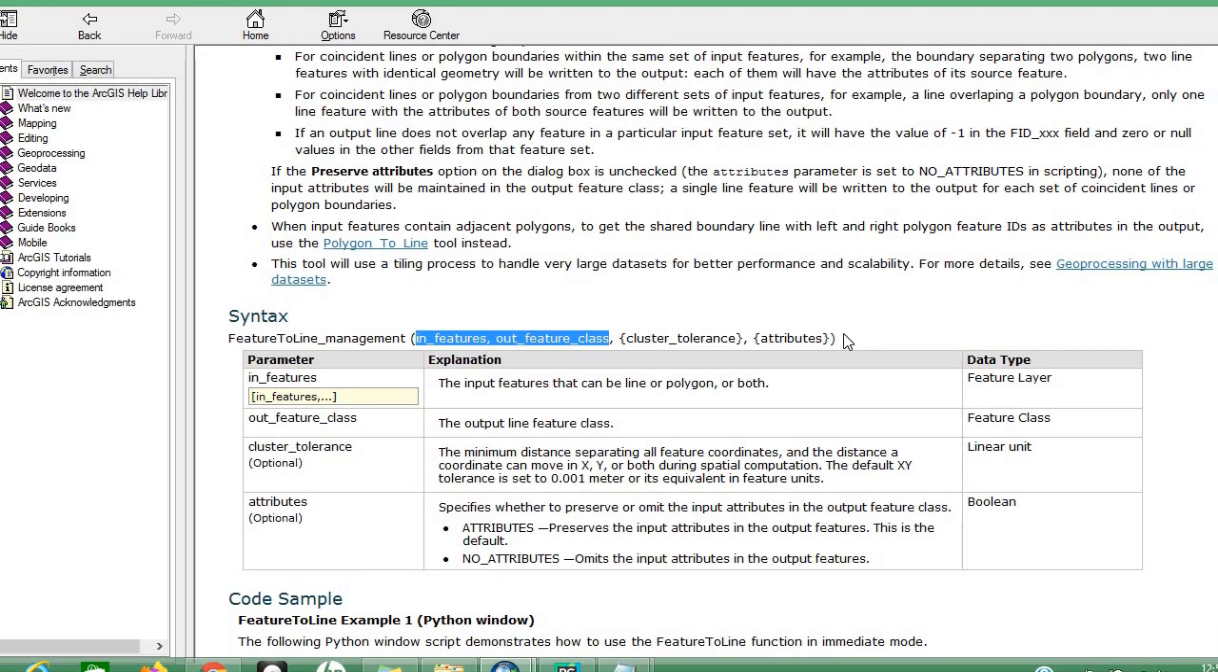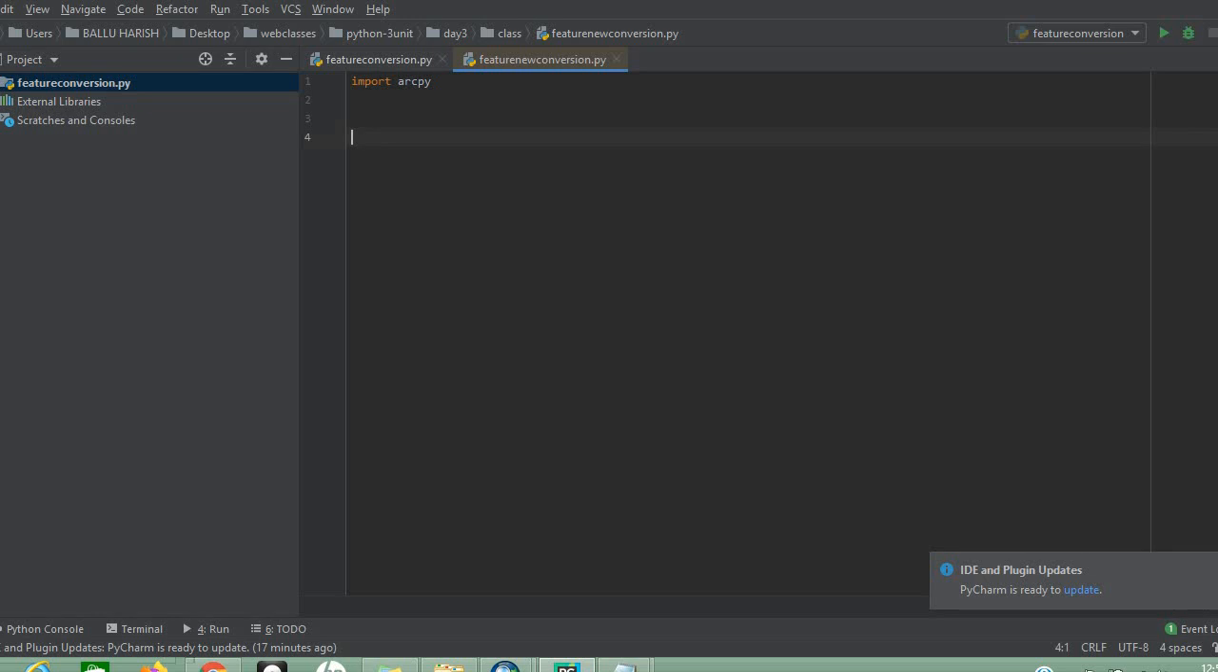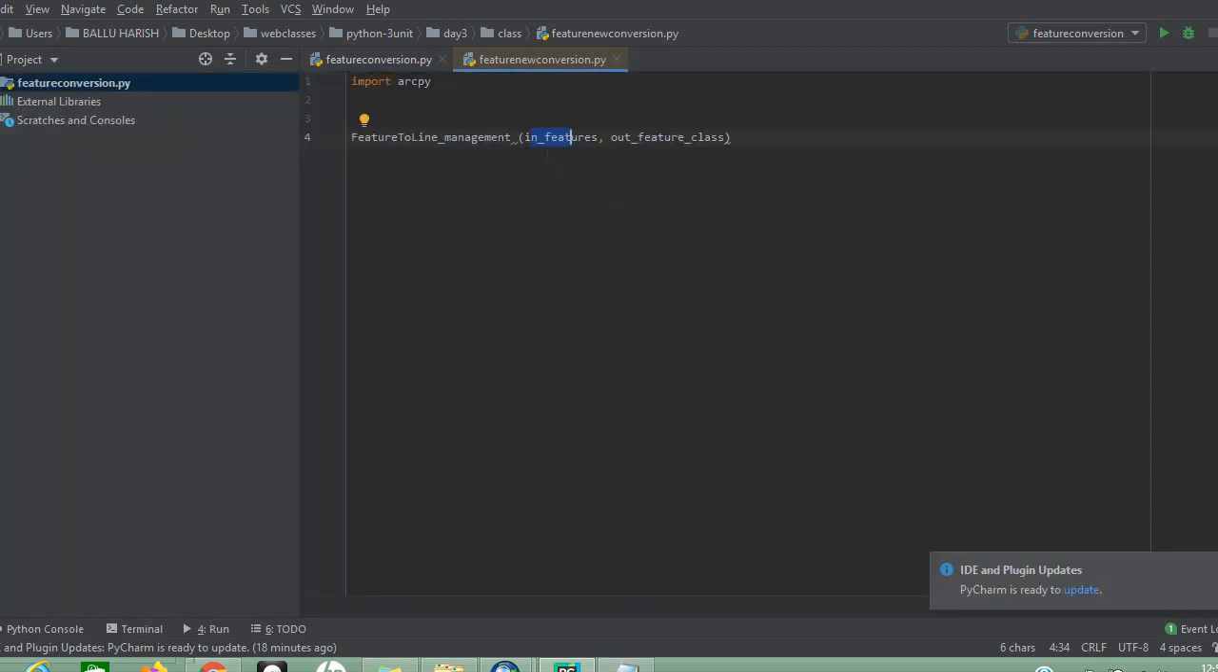If you are clear about this Feature To Line tool, go to the Python environment and copy the syntax into your program. I am removing these optional fields because I am not going to use them. Now we need to specify the in feature and out feature. You can change these names also; it is not mandatory to use the same names. Here I have used input and output, no issue.